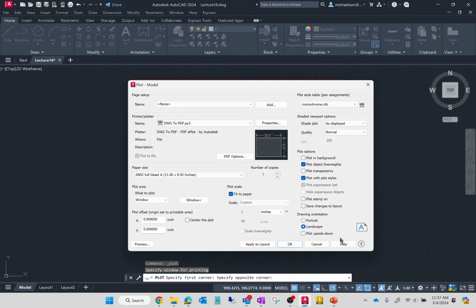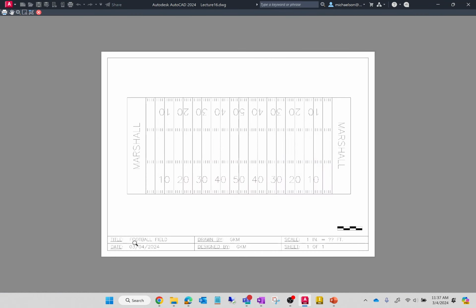And one of the things you'll notice is that if you did this correctly, because we're using full bleed, if you're fitting the paper, look what it's doing. 1 inch equals 40 units, right? Okay. We'll hit preview. And by golly gosh gee.